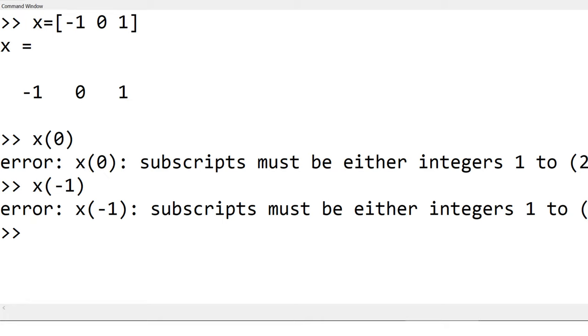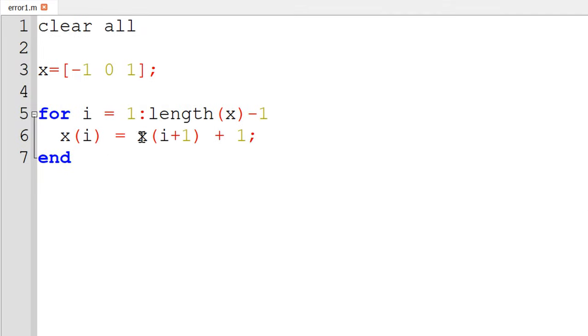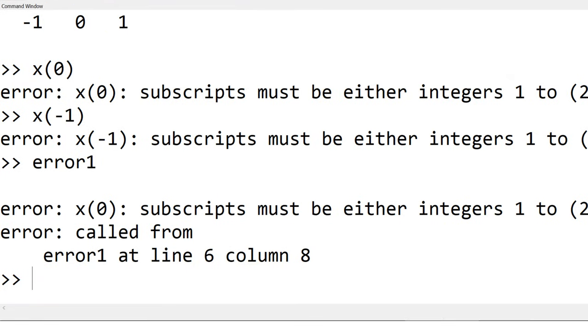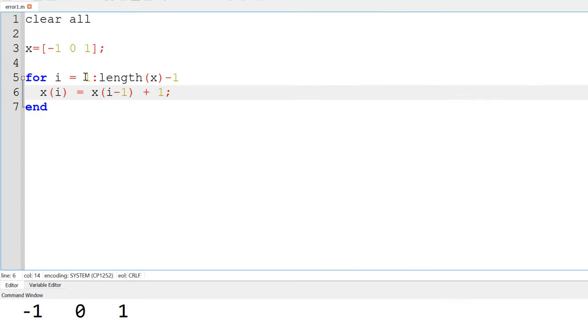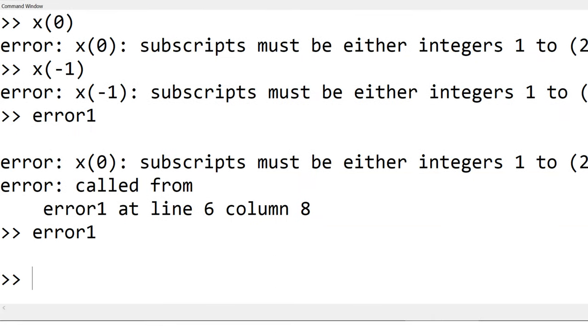A typical example will be when you use some expression for the index such as xi equals xi minus 1 plus 1 with the for loop, and when the for loop reaches i equals 1, this makes x0 on the right hand side, and this will generate the error. One simple fix will be to use i equals 2 to avoid such an error. I show this simple example, but hope this tutorial video is useful to fix errors for your program.